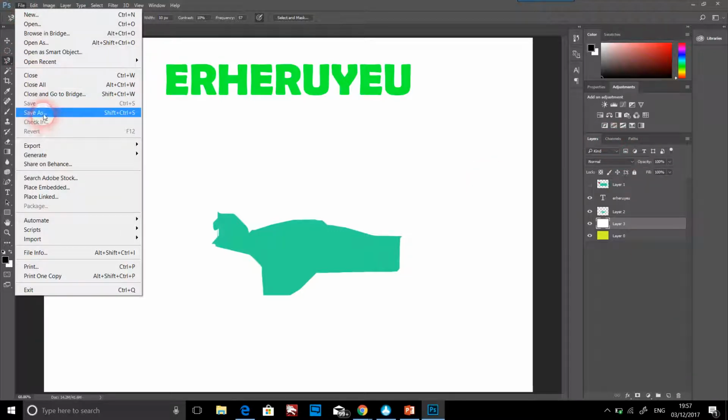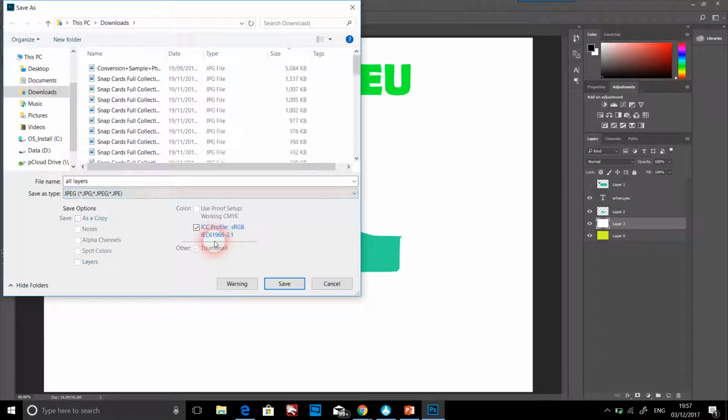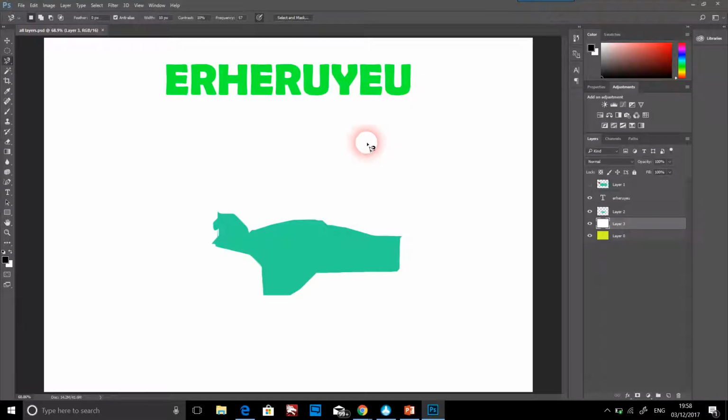So you can save this as a JPEG. Now, when you save it as a JPEG, the file is reduced, but sadly the file gets all flattened down. So that means you can't edit it and push it up to high, and then it flattens the whole thing.